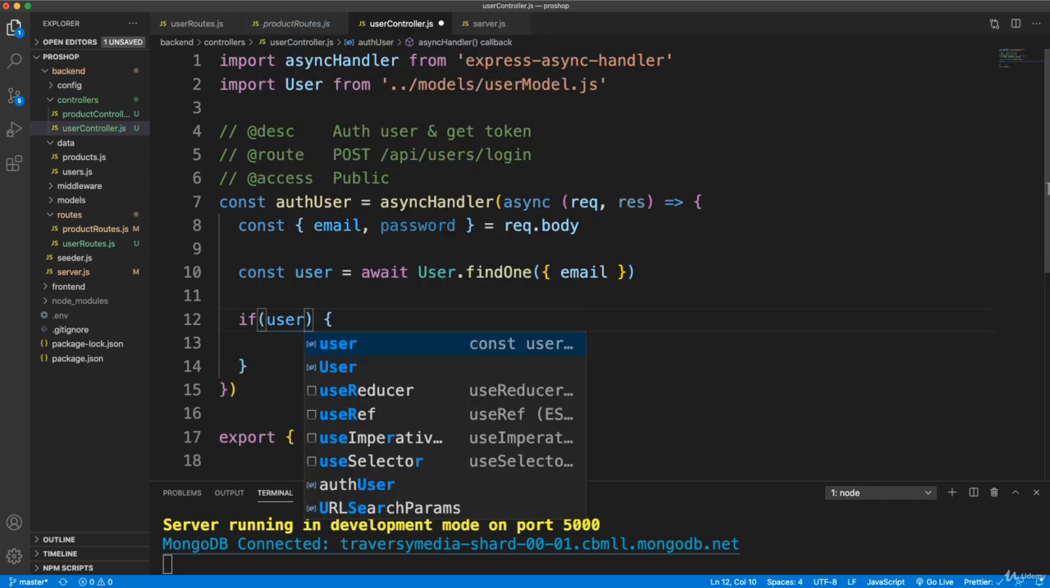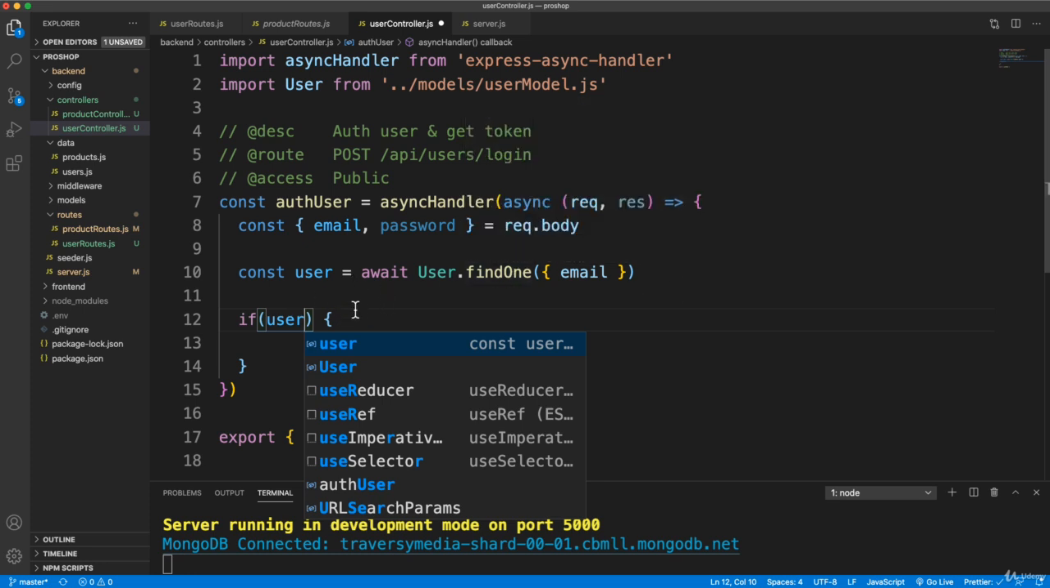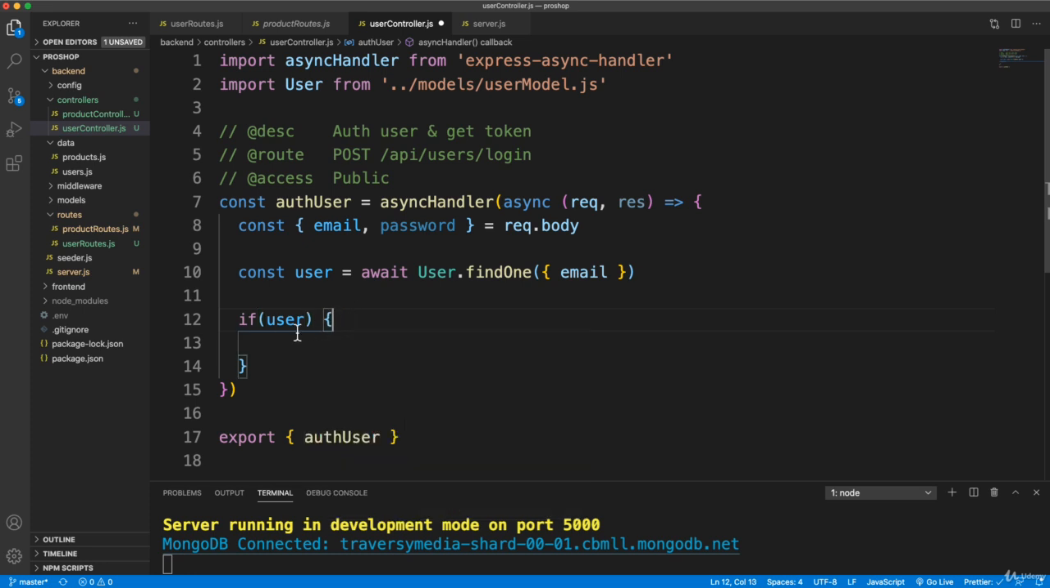Also though, we need to match the password. So this will find the email. We need to make sure that the password that's sent matches that user's password. And remember, what we're sending is a plain text password, but the password that's in the database is encrypted. So we need to use bcrypt. Now we could do that here, but what I would rather do is put a method in the model.